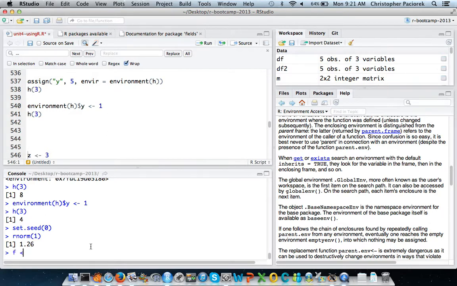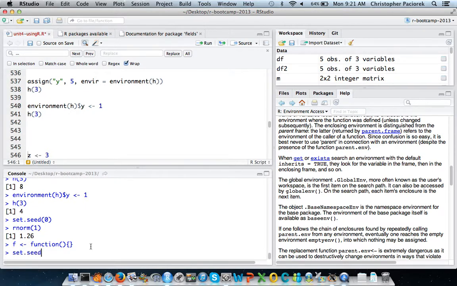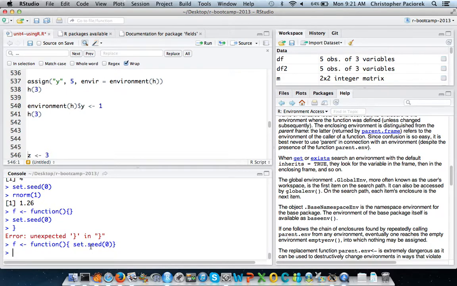So now if I have some function f, and its only effect is to set the seed back to 0. Do you think this example illustrates your question? It's automatically set to 0 already. So it's set to 0, I generate a random number that's 1.26. If I generate a new random number right now, it's not going to be 1.26 because I've moved on to the next random number value.